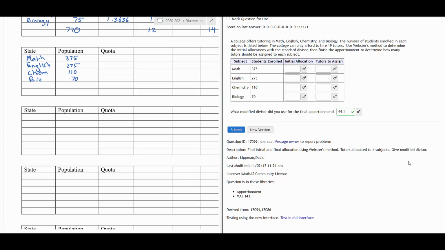All right, next question here for problem 3. It's a very similar problem to the ones we were talking about before where we have to apportion tutors, but this time we're going to use Webster's method to do it. You'll notice that there is a column for the initial allocation and the tutors to assign. The tutors to assign will be the final apportionment when we're all done with Webster's method, and the initial allocation will come after we do the allocation with the initial divisor before we modify. I'll demonstrate that when we get to it.